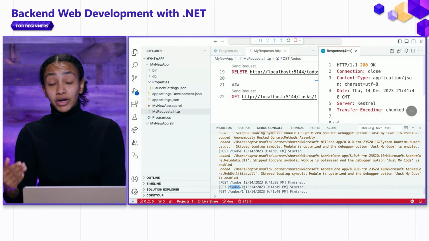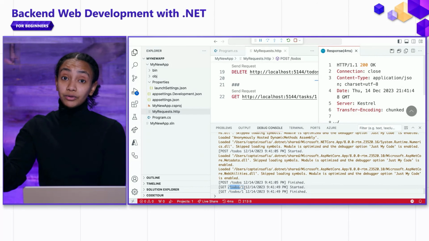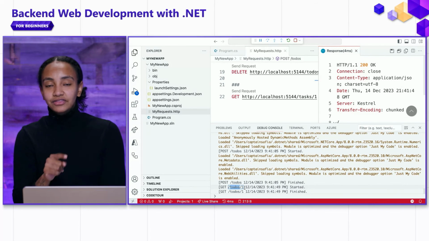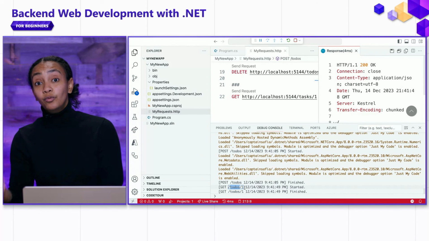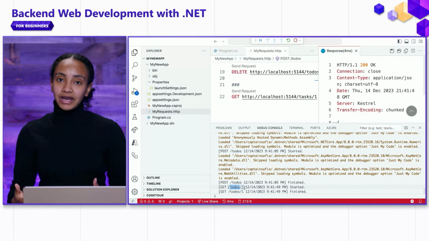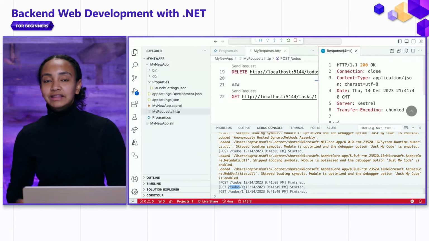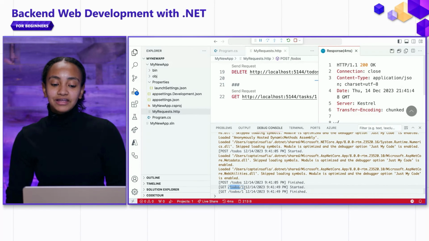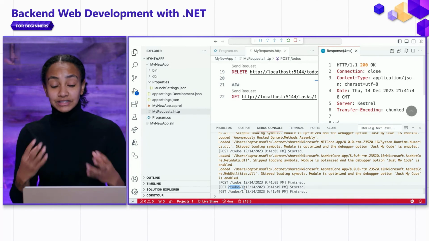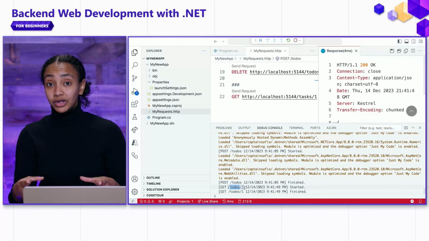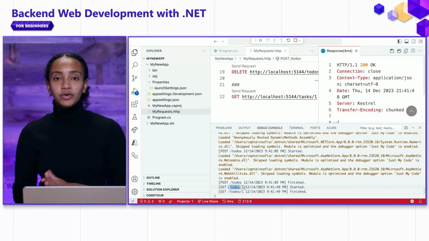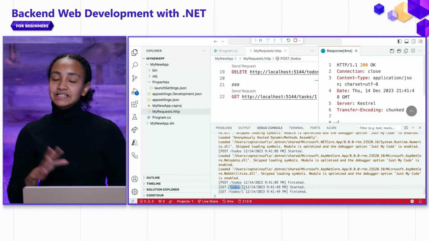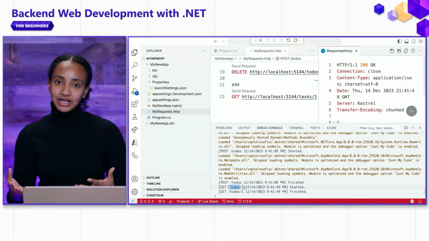If my custom middleware was registered before my URL rewriter middleware, the path that I would see here would be /tasks/1 because my middleware ran before the URL rewriter had the chance to modify the path in the HTTP request. So this is an example of how middleware ordering manifests in applications. Pretty neat. We were able to use a built-in middleware and a custom middleware to enhance the functionality of our application.